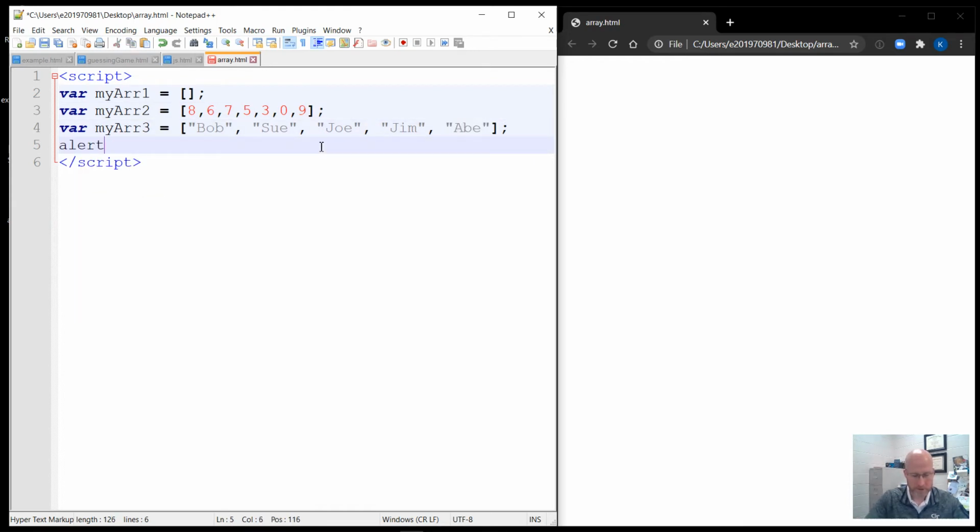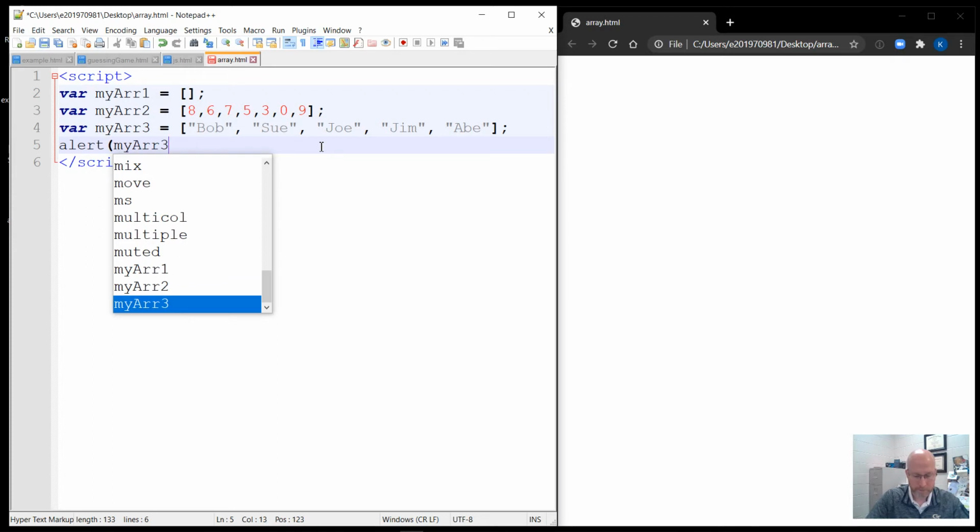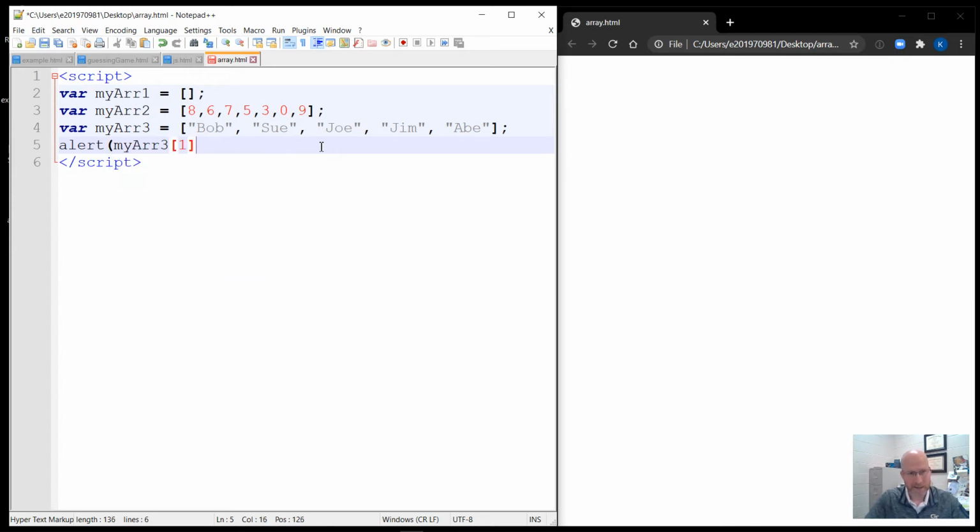So if you wanted to print, so just using a simple alert again, just to see how it works. If you wanted to print something from, say, my array 3, and you wanted to print the second thing, you could say print whatever is at index 1. So Bob would be at 0 and Sue should be at 1. So notice you say the variable that the array is stored in, and then square brackets, and then this should be an integer with whatever index. So if I save this and I run it, it will then say Sue. So my array at index 1 should be Sue.